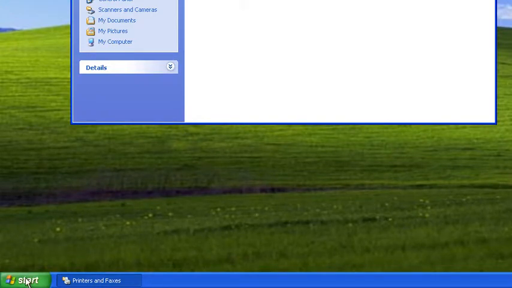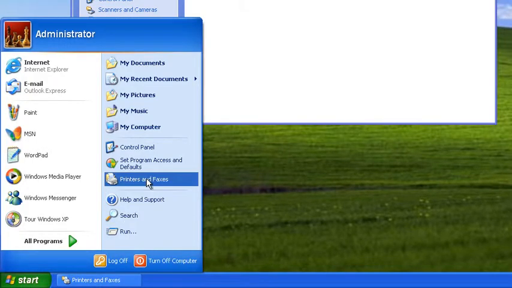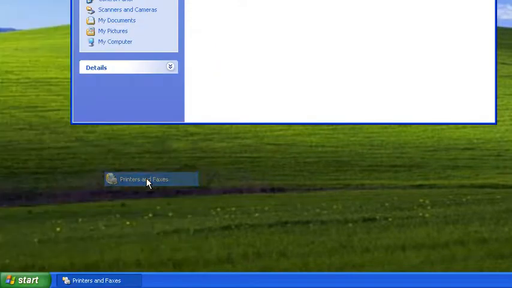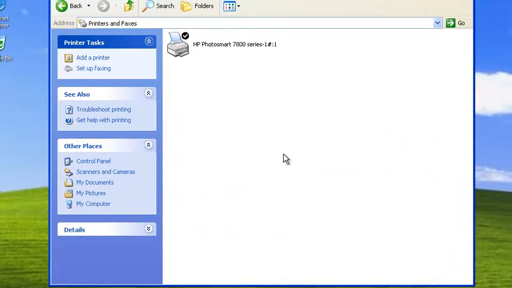Also, if you go down to the start button here, you can see I can just click printers and faxes here, and it will take me right to that window. Now I already had it open, but it will take me right to this window without having to go through the control panel.